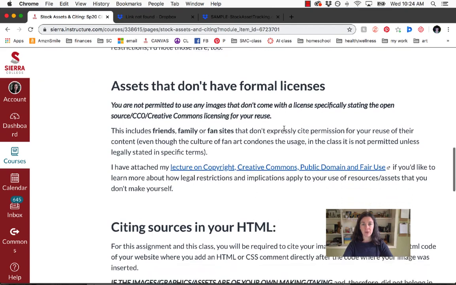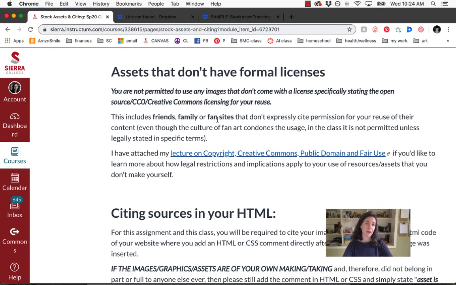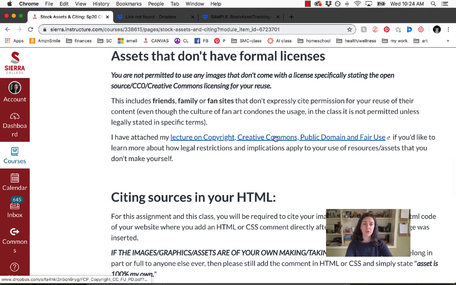And then there's some information in here about assets that don't have a license for you or I to reuse them, and therefore they are unavailable to us. We cannot use them in our web projects. I also have a lecture in here on copyright and Creative Commons, public domain, and fair use.